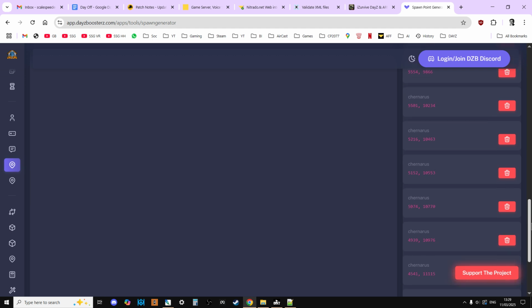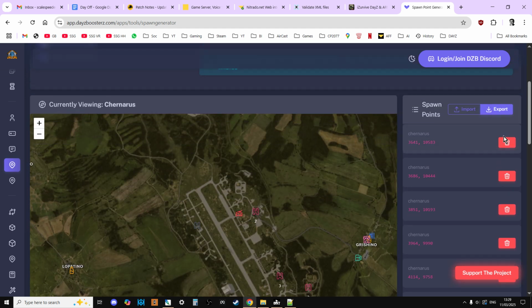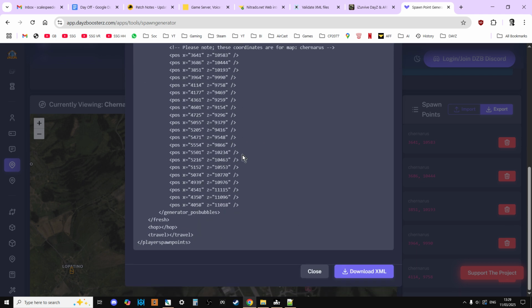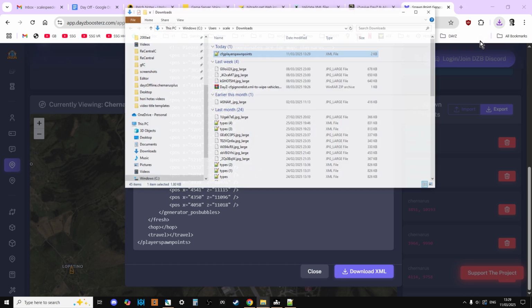Once we've done that, we can now export that. So we say export. There we go, and that is the file that we've got. We can download the XML. So that's now downloaded to our local computer. I can click on that icon there, it's in my downloads folder, so I can cut that.